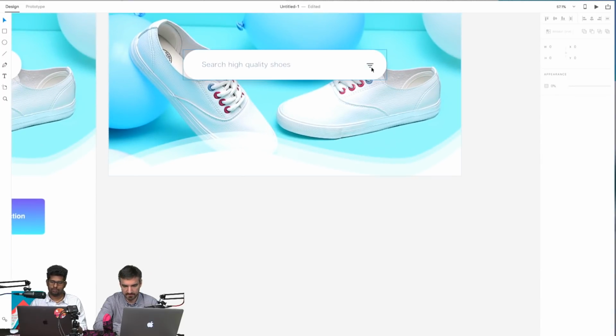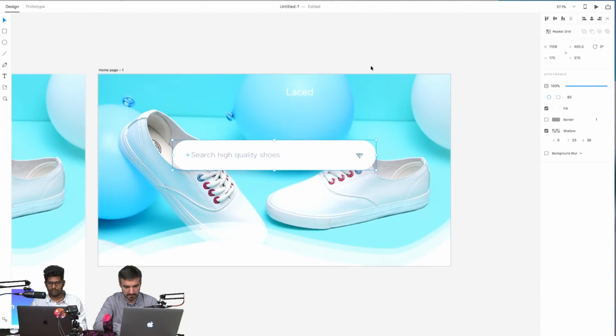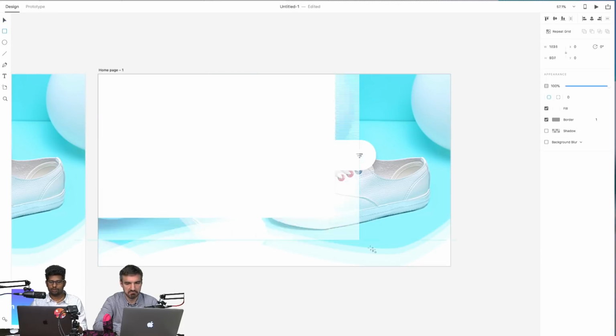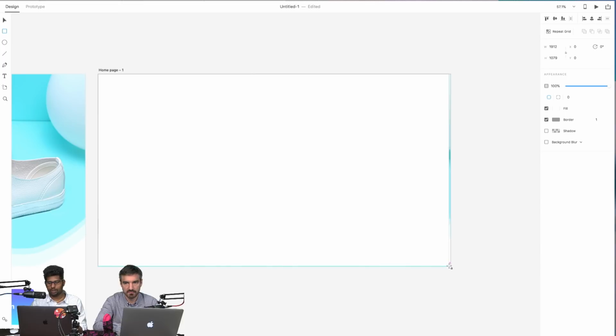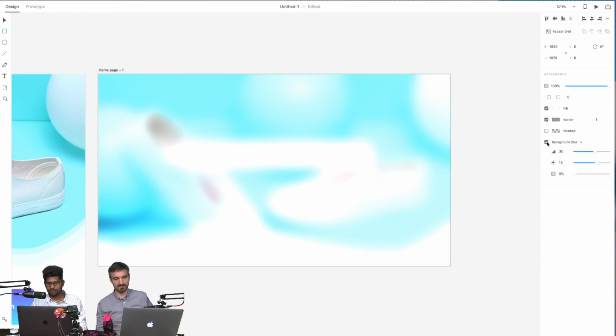Now once the user clicks on the filter, we are going to throw a pop-up window. So before doing a pop-up window, you can draw one rectangle above that, and you can make it a background blur.